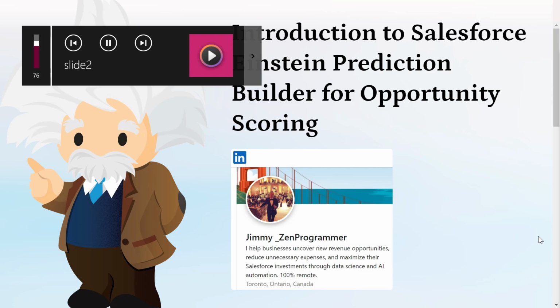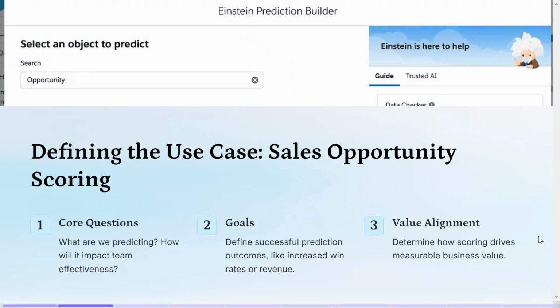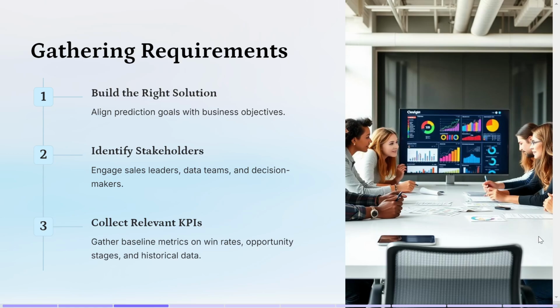Before jumping into the setup, let's define what we want to achieve with Einstein Prediction Builder for opportunity scoring. Our primary question is, which opportunities are most likely to reach the closed-won stage? Knowing this will help sales teams focus on high-priority deals, driving more revenue, and improving overall efficiency. Clearly defining this goal ensures our prediction has business value, especially for sales teams looking to allocate their time and effort more strategically.